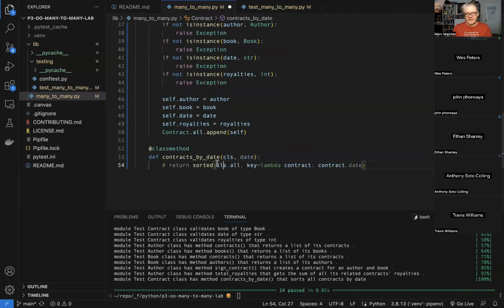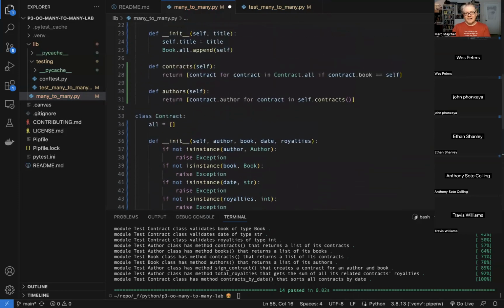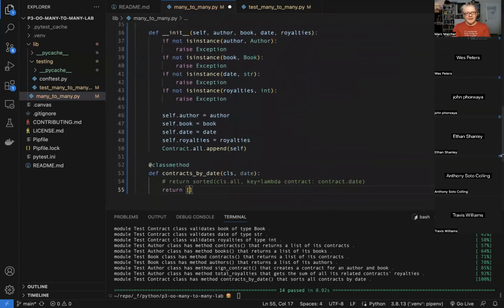So let's go ahead and rewrite our method to match that. Instead of that, we're going to want to do a list comprehension again. We're going to look at all the contracts here. So we want to say for contract in Contract.all, and we want to do that if contract date matches our date.